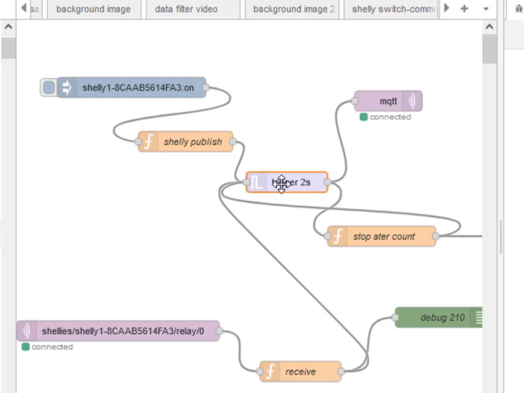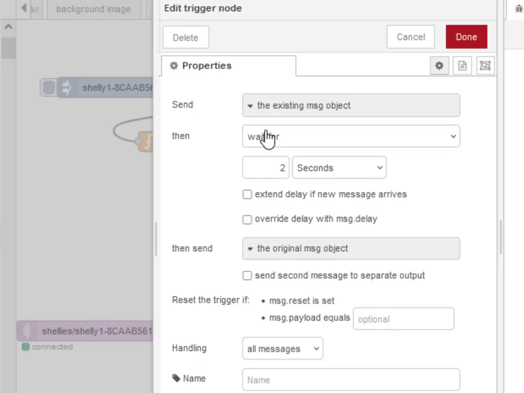Then it goes into this trigger node. Now this is the difference. Now we go into the trigger node and we're going to send the existing object. We're going to wait for 2 seconds, and then we're going to send the original object again. So if after 2 seconds we haven't actually reset this device, we're going to send the command again. And you can see down here a message.reset to reset it.